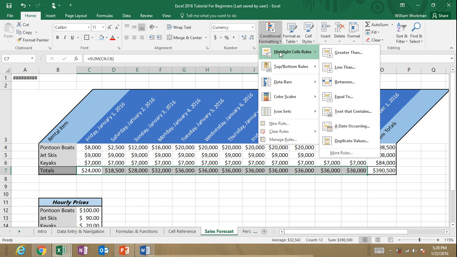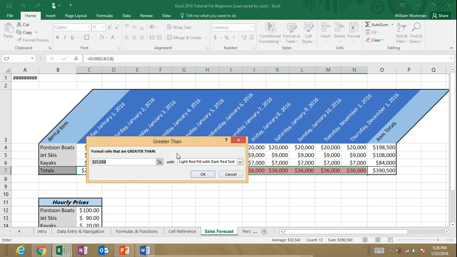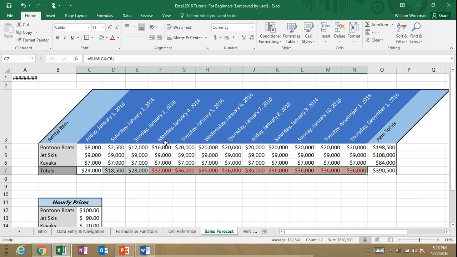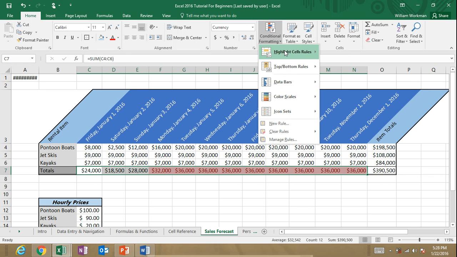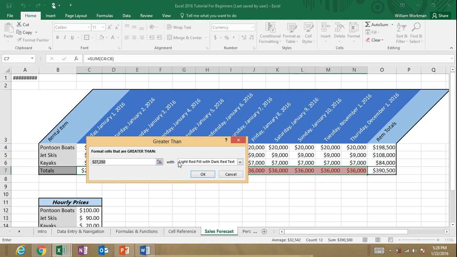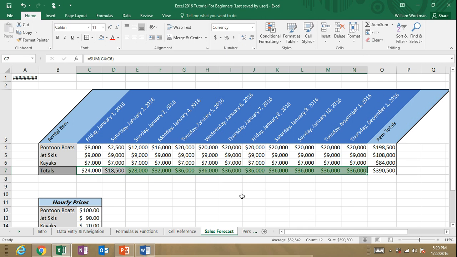So highlight cells, let's say highlight cells that are greater than, and then I have to enter the value that I'm greater than. A dialog box pops up. Highlight cells that are greater than 30,000. There. Except they're highlighted, and that's not really the color that I want. So conditional formatting, highlight greater than 30,000, and let's make that green fill with dark green text. All right, there's our good months.